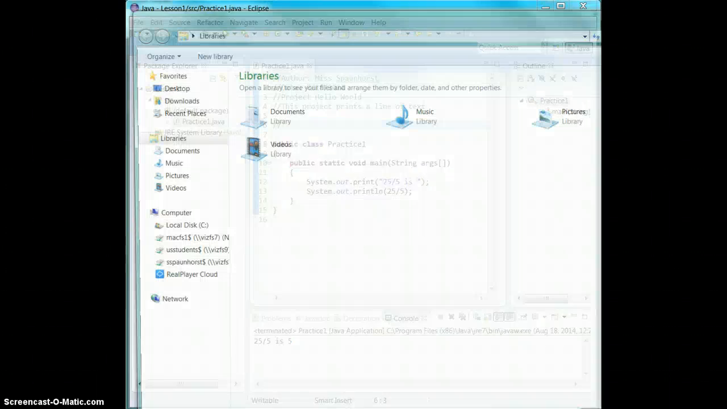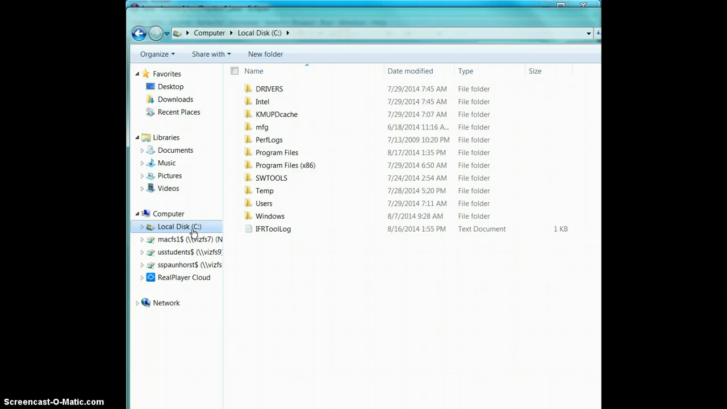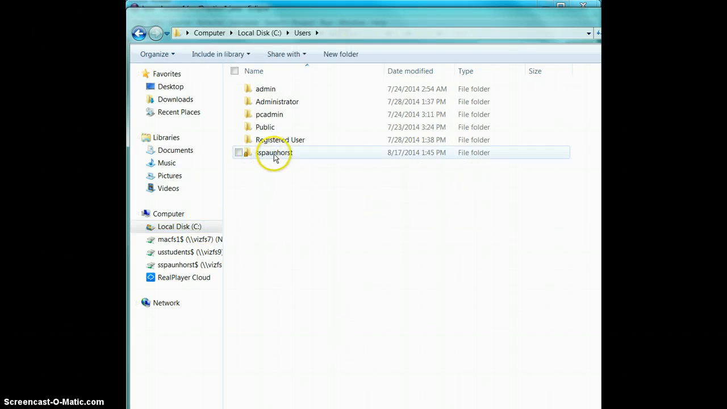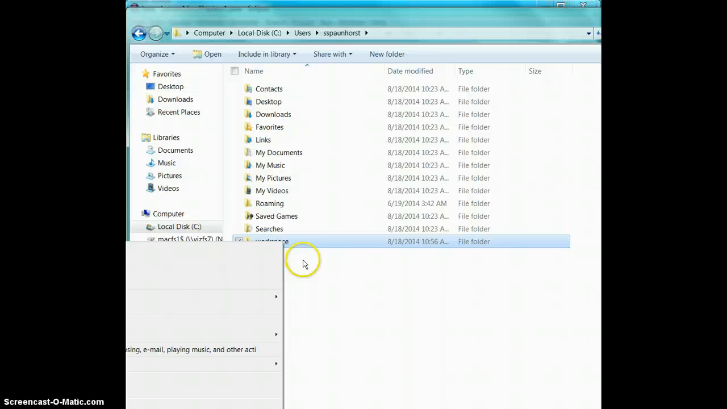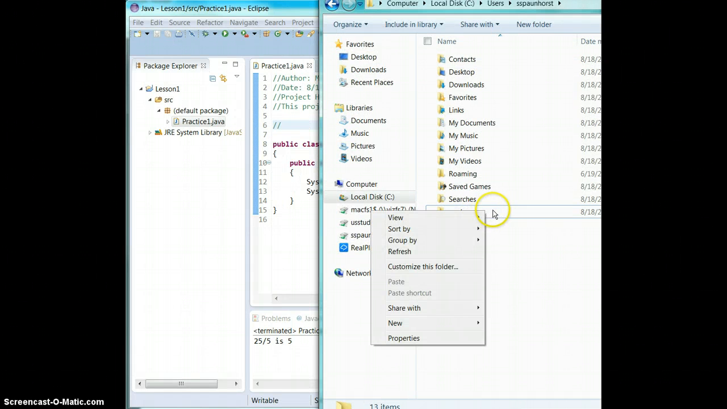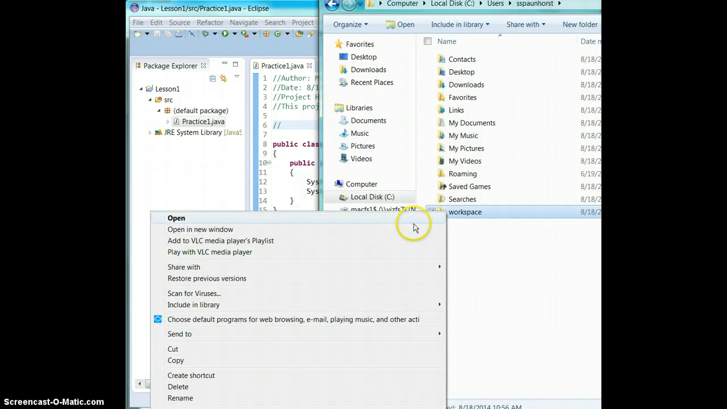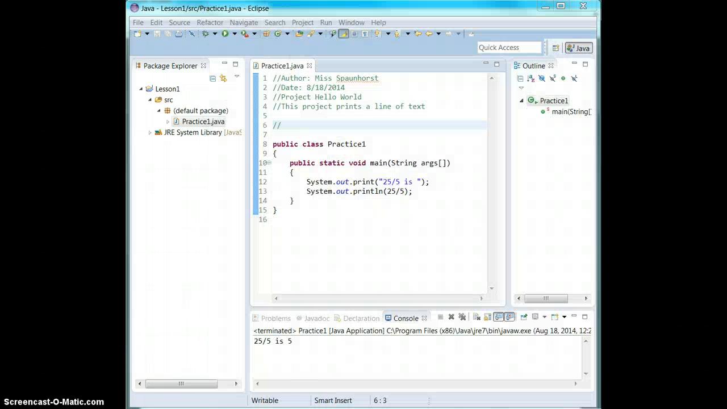If you go into your folder, go to your local disk, users, you, and your workspace. This is where it's going to save. I'm going to create a shortcut for myself for my workspace. You click on it and do send to desktop. It creates a shortcut on your desktop so your workspace is always accessible.